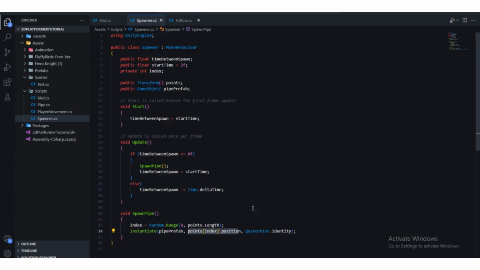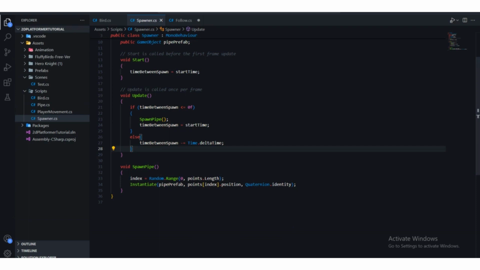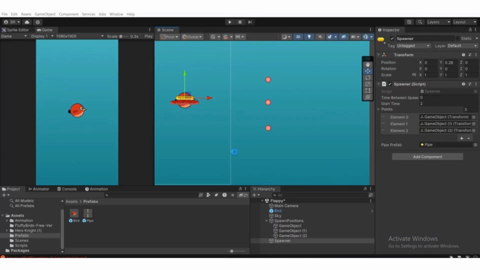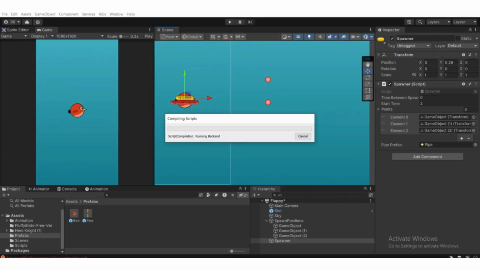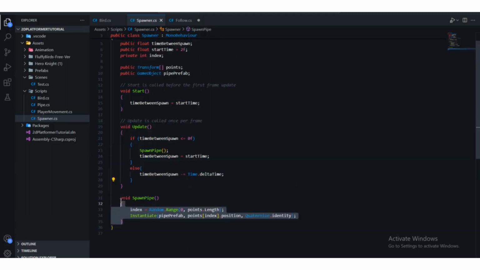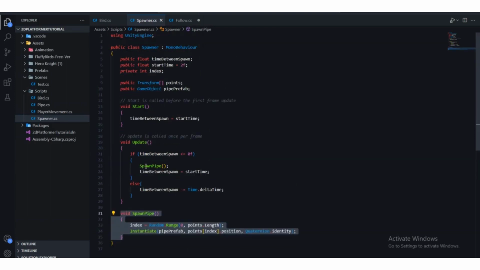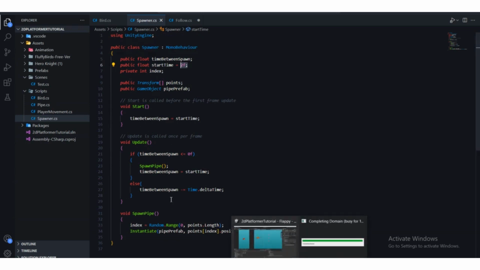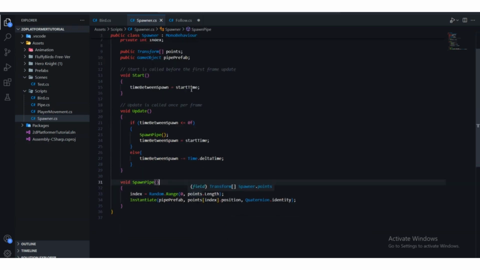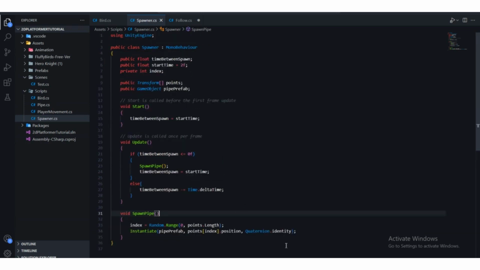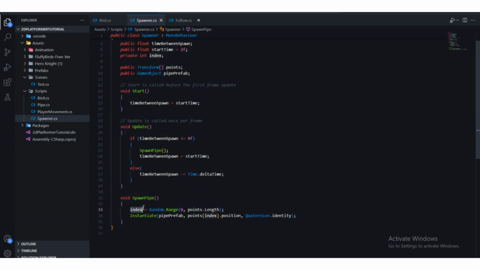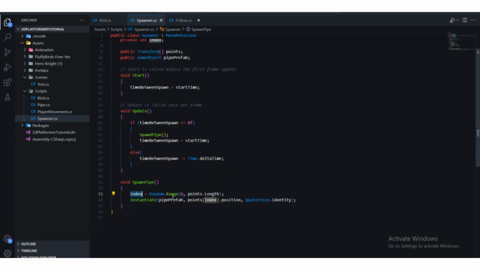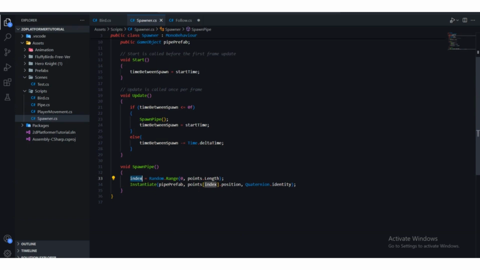Press control s on your keyboard to save, and head again to Unity. We are calling this spawn pipe function every 2 seconds, as you can see. We set a start time by default of 2 units. You can set any value like that, so it will spawn every after that amount of time. It will choose a random index between 0, 1 and 2, and it will spawn the pipe.